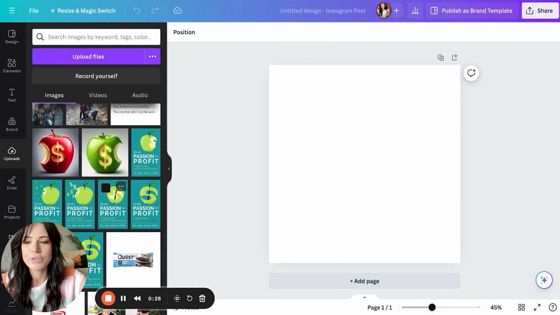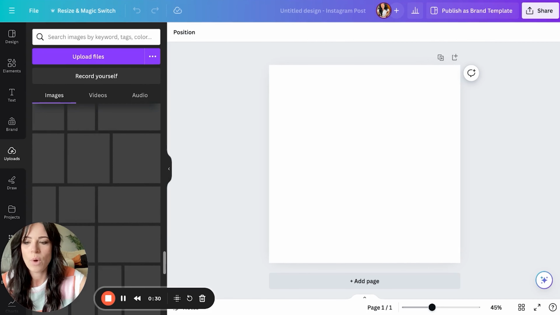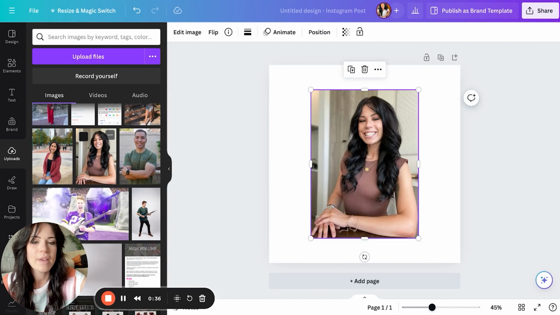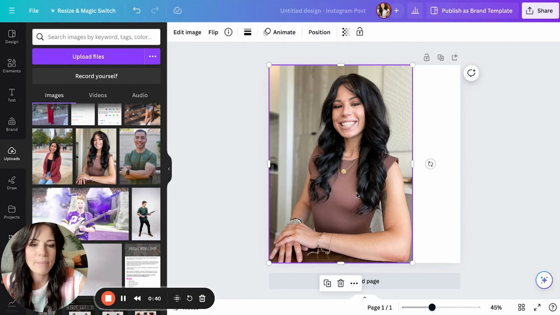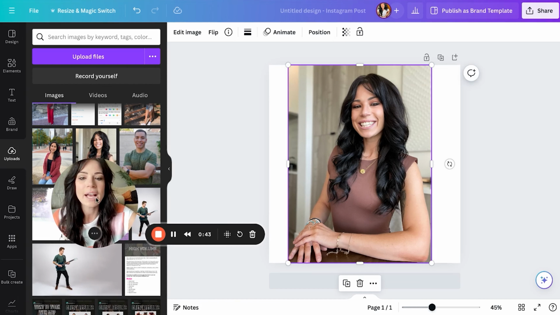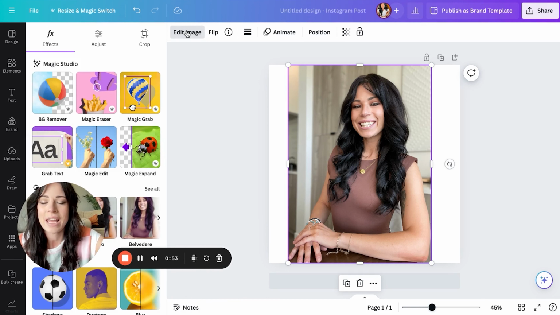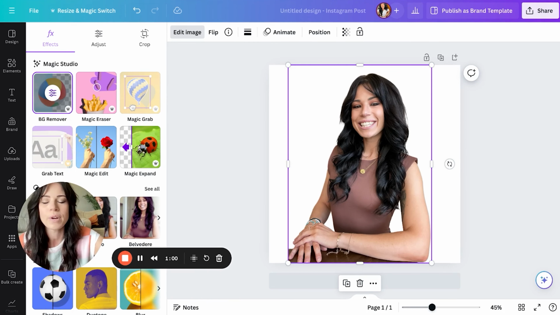But let's go ahead and just choose a picture that we want to delete the background. So let's say I want to remove the background of this photo, right? This is a great picture, but if I have some text over here, or I want to have different colors or something, I might want all of this background gone, so it's just me. So all I'm going to do is make sure I have that picture selected. I'm going to click edit image, and then under the effects tab under Magic Studio, I click background remover, and this is automatically going to remove the background.